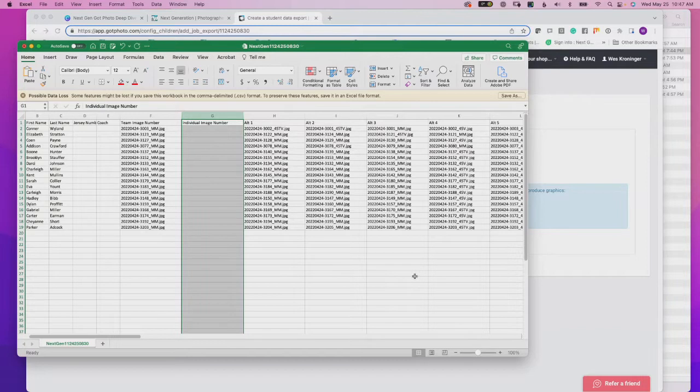It's a really great way, if you want to do gallery sales, to get the great NextGen graphics and efficiently be able to move those over into GotPhoto and get those up for sale quickly.